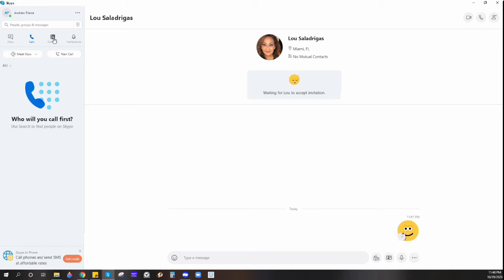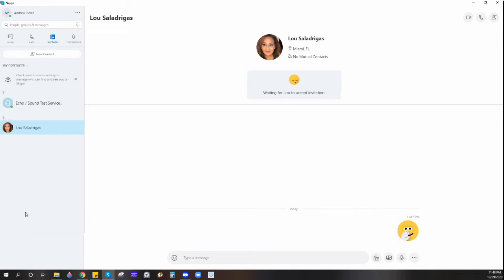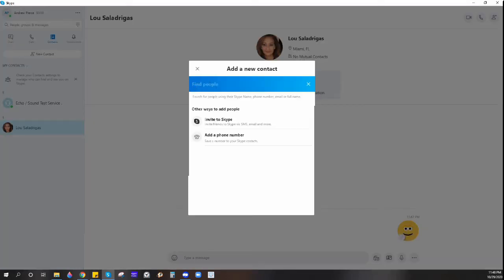Now this is your contacts book. This is where you can see all of your contacts within the list. And then you can just go through those contacts and say, okay, I want to message this person, or this person. Alright, now if you want to add a new contact, then you just go here. And then you can find it like this one, Lou Saladrigas. Find people, and then invite to Skype.